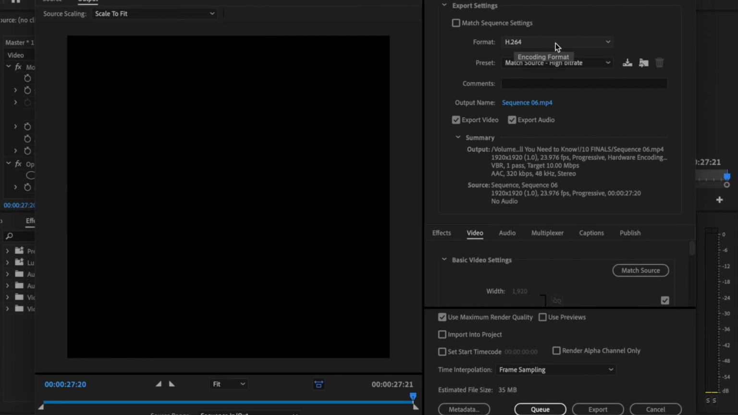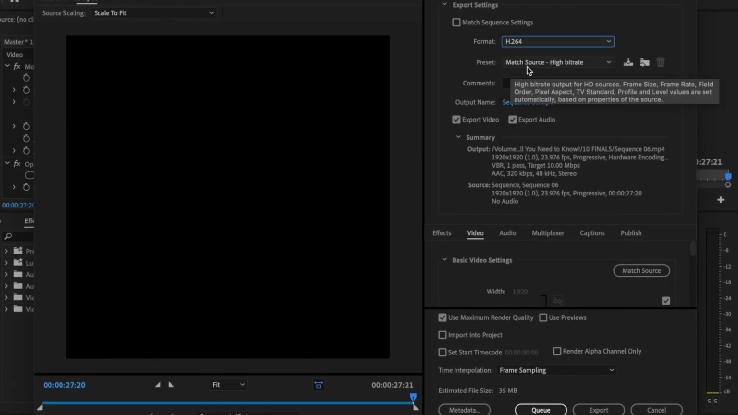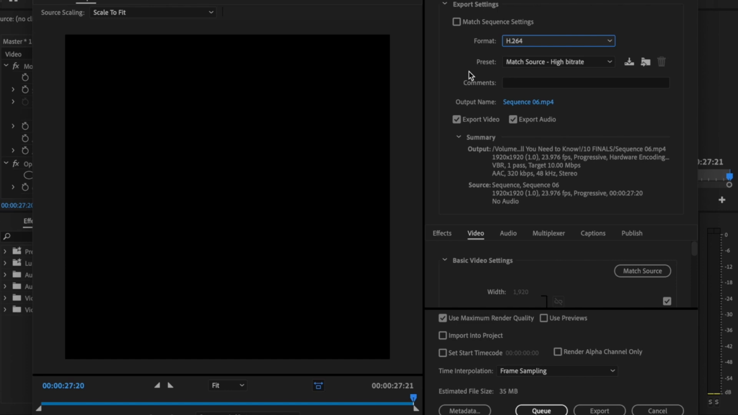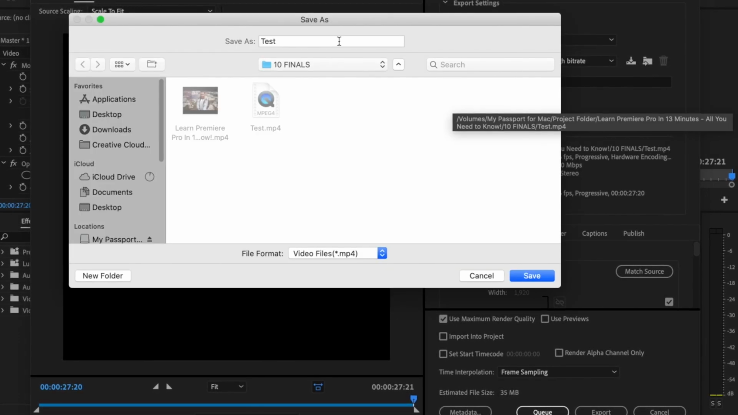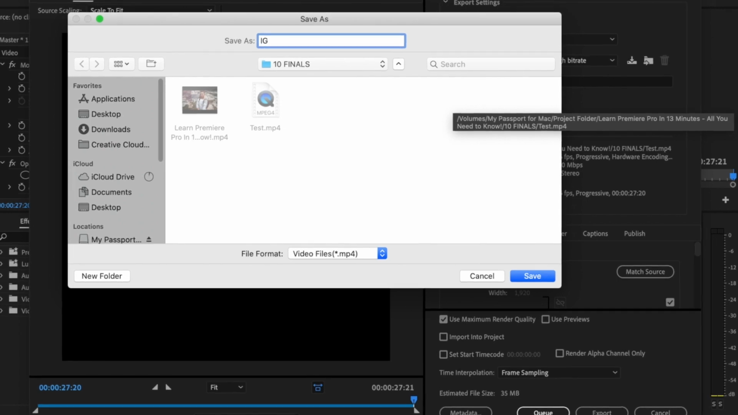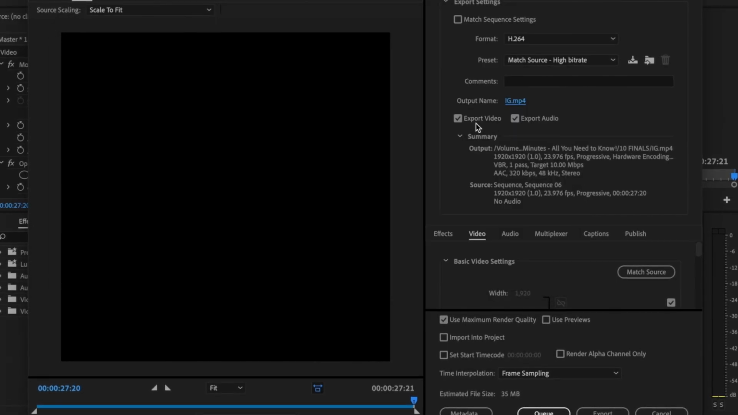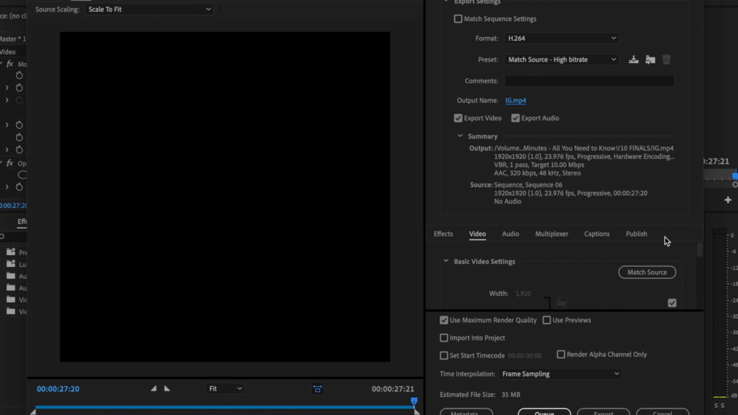I'm going to start off by keeping the format at H.264, then just leave the preset at match source. Don't worry about that right now because it's going to change to custom in a minute. Then just click on output name, and this is where you name and where you want to save your footage. Just click save. Make sure you check export video and export audio.